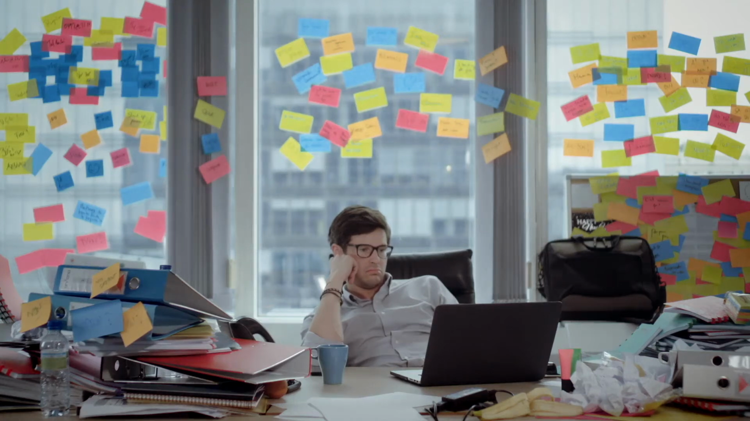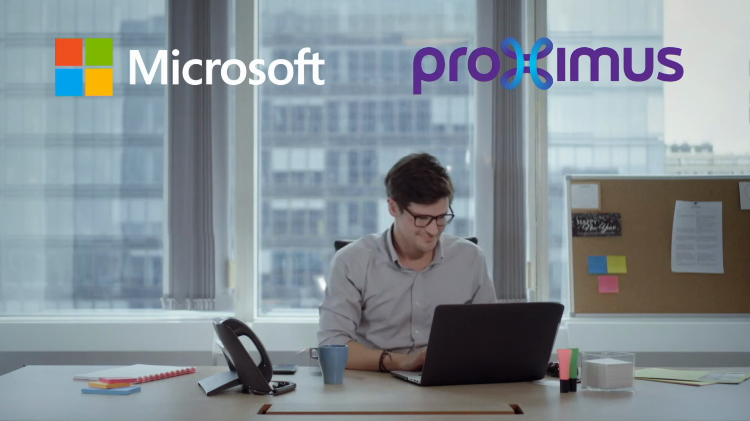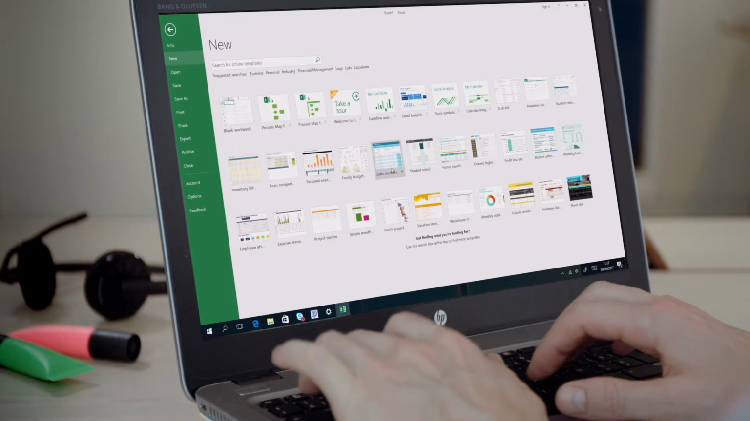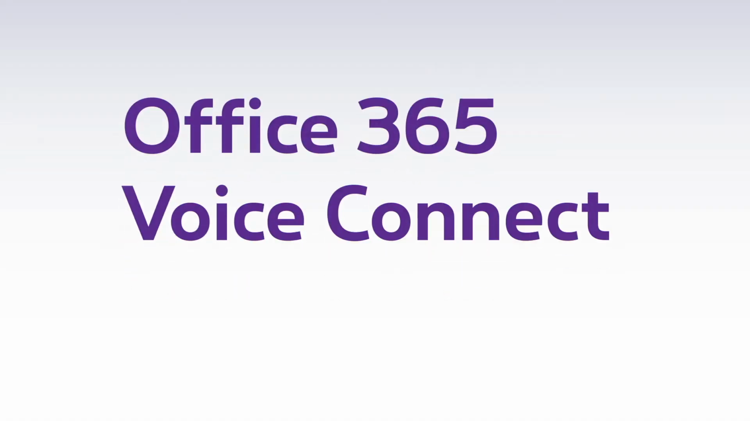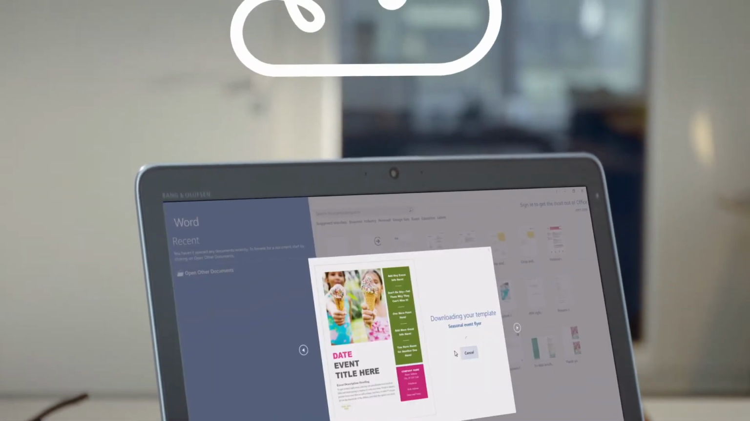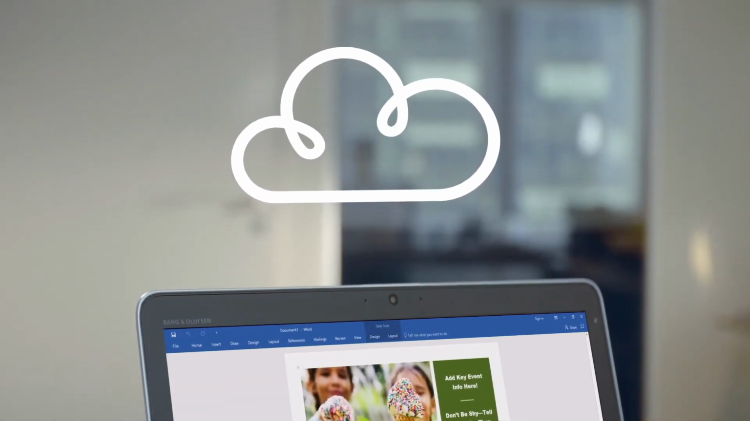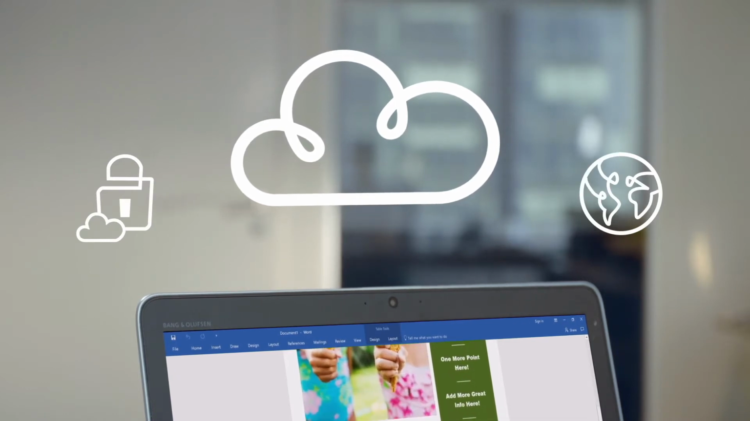Are you looking for a more efficient and simple way of working? Microsoft and Proximus are combining your office and communication tools in one simple solution. Office 365 Voice Connect. Office 365 gives you all your usual office software installed in the cloud with increased security and accessible from everywhere.